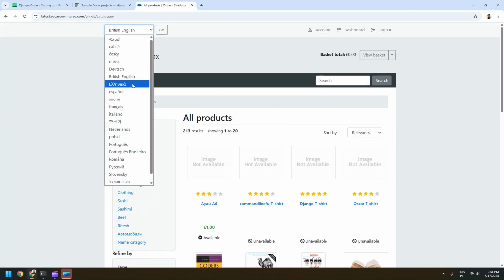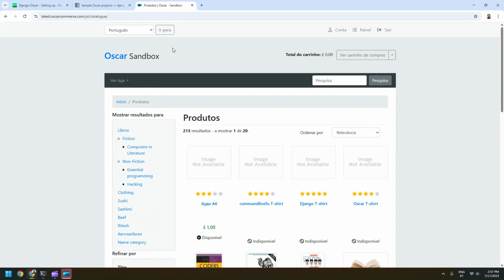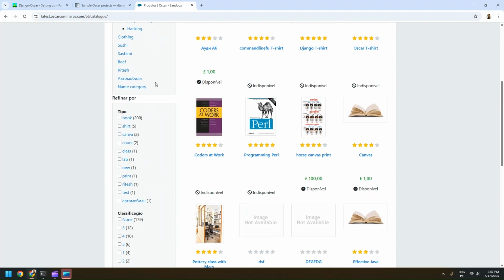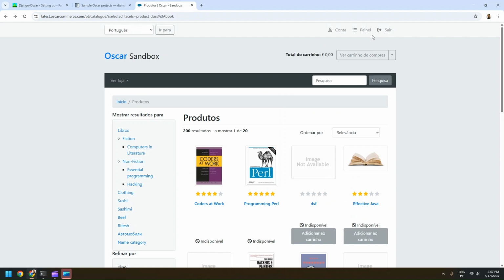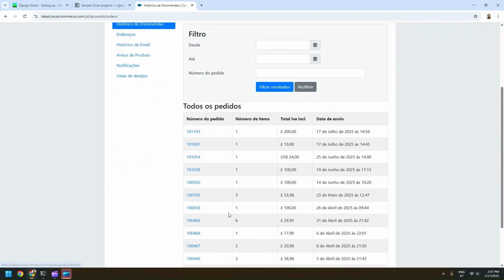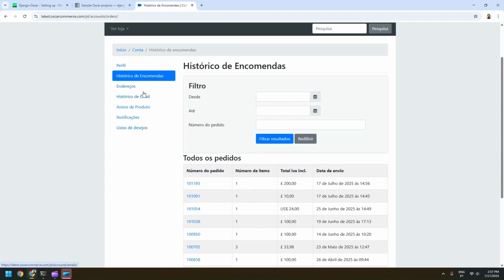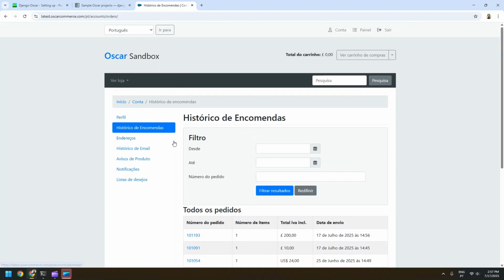They have this option for translations. You can go with it, it's optional. The dashboard is only available for super users or admins. Then you have a profile, you have the order history, addresses, and stuff like that. Wish list, notifications. Yeah, this is about it.